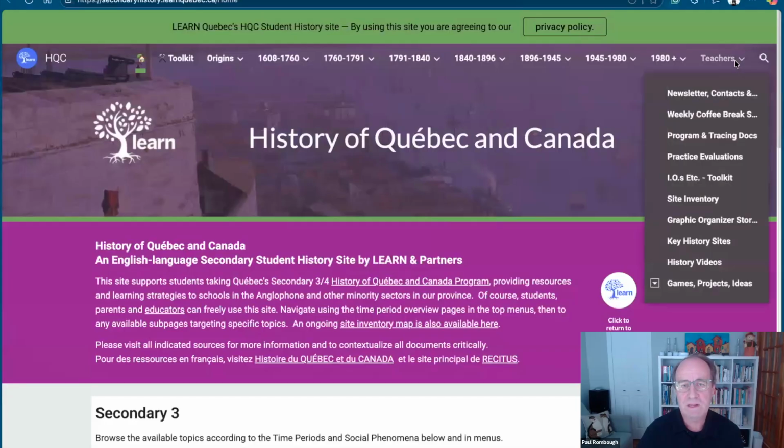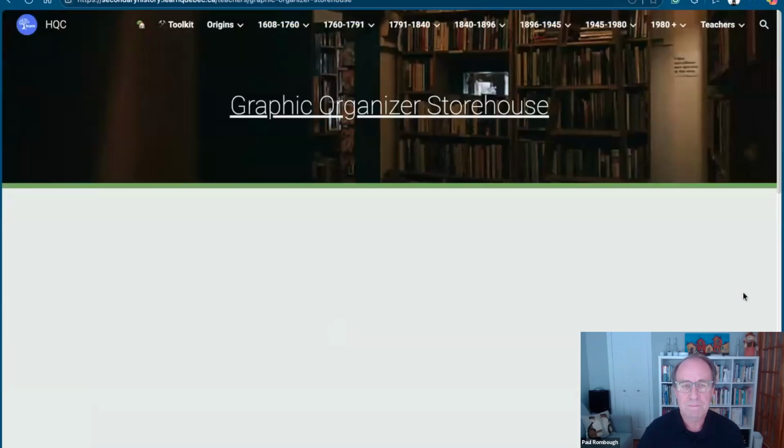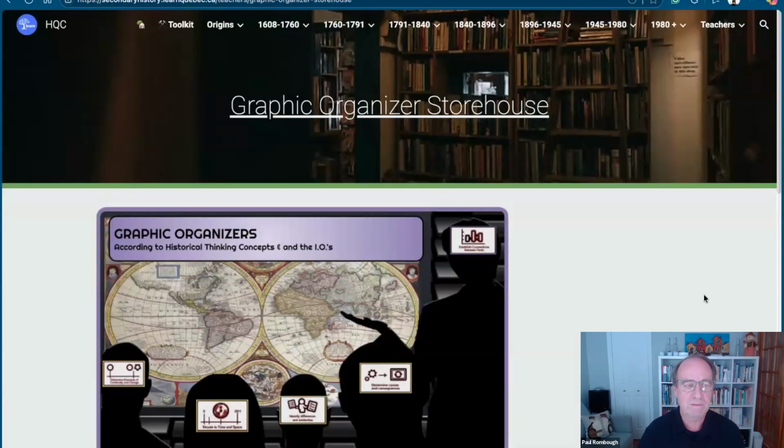But it also has a teacher's menu. And in the teacher's menu, you can access the coffee break link. And this is where you'd find the graphic organizer storehouse area. You could also search it using the magnifying glass.